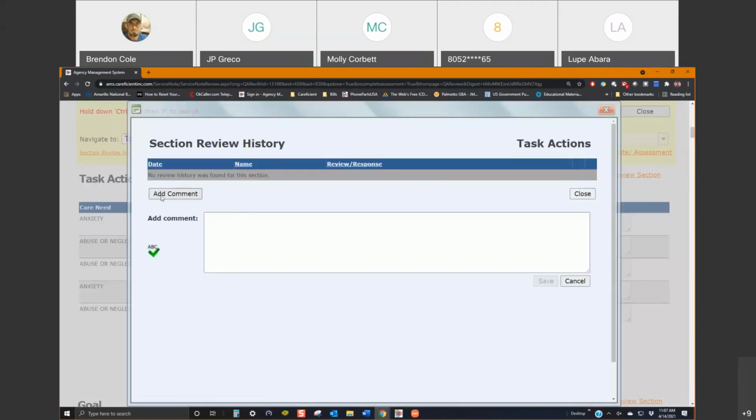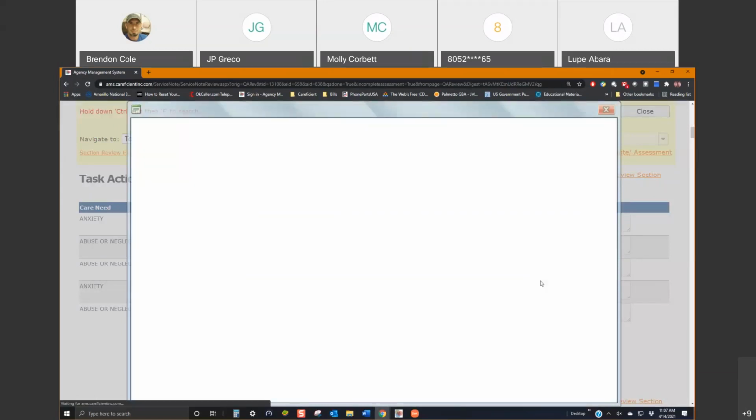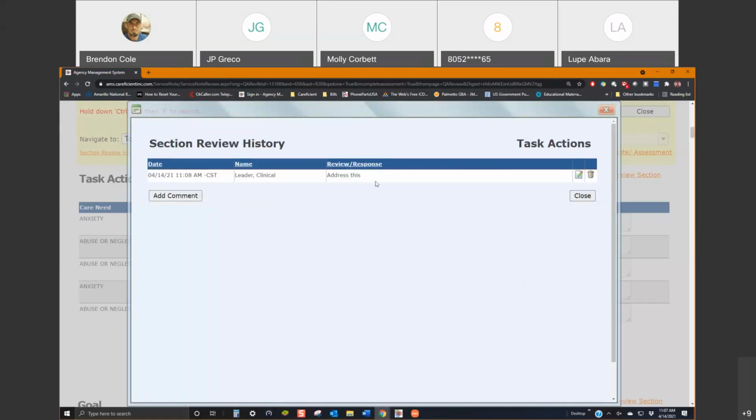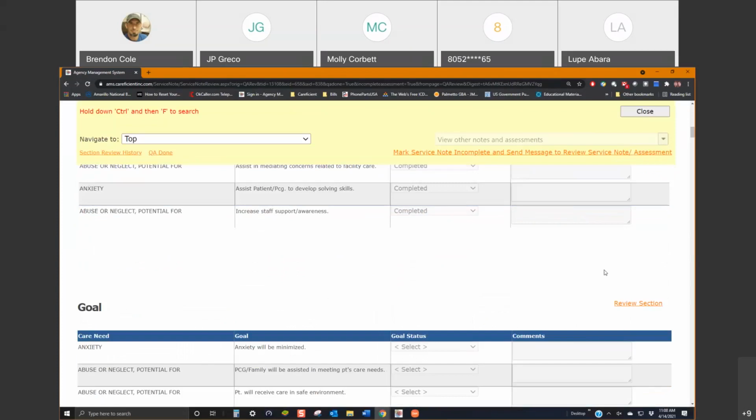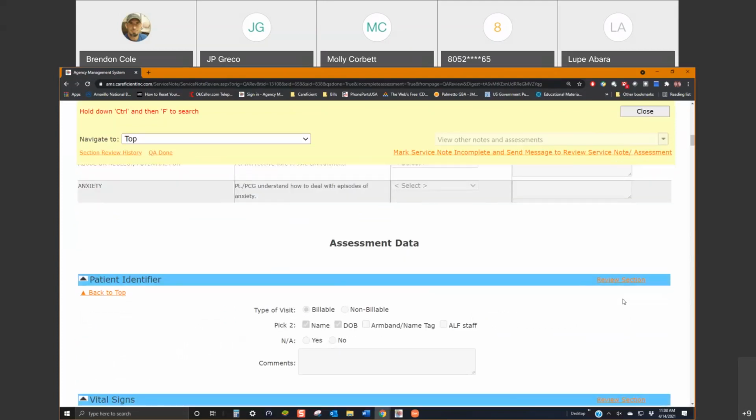You click on the review section, and you're going to add your comment. Click on add comment, tell them you need to address this, or whatever it is that you're wanting them to do for that. You'll hit save, and then you can close out of that. You can add as many comments as you want for each section, but really you can just put it all in the one comment. You can see that that font changed from that kind of orange color to this pink color. That means a response does exist, or the QA response is there.